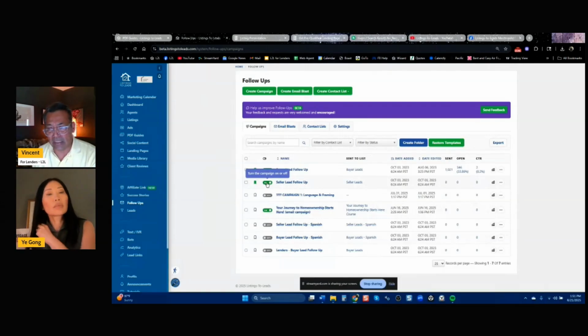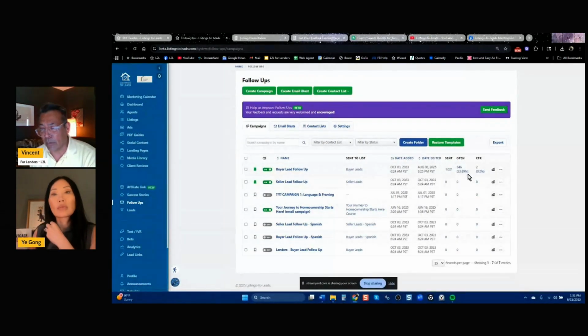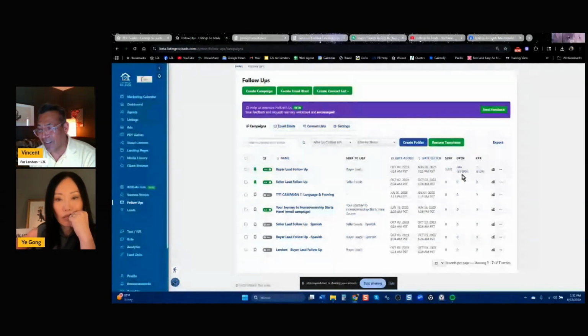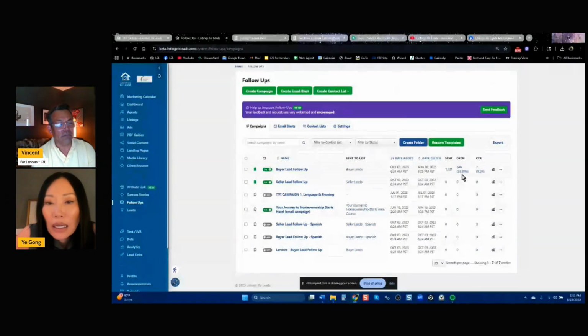But I want to point this out. Ye is running ads, has been for a few months. Her open rate is 34%, 33.89. That's really pretty phenomenal. It really is awesome. It's worthwhile, especially if you're an agent.